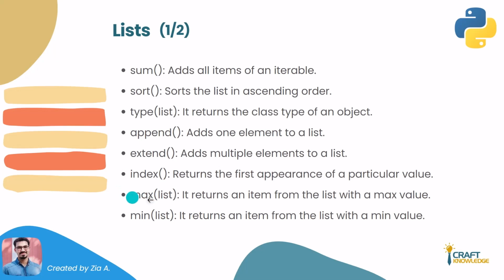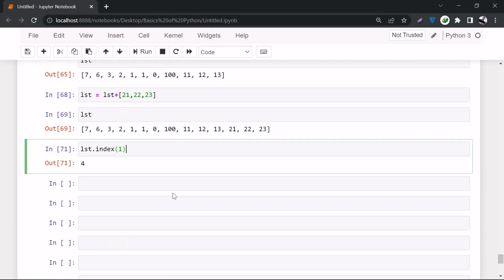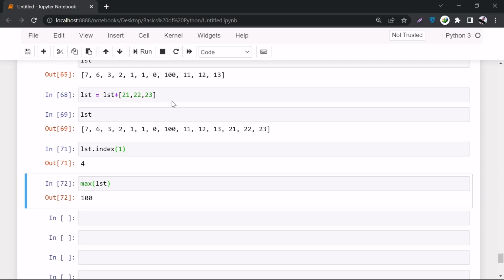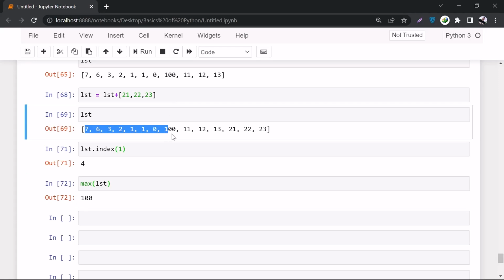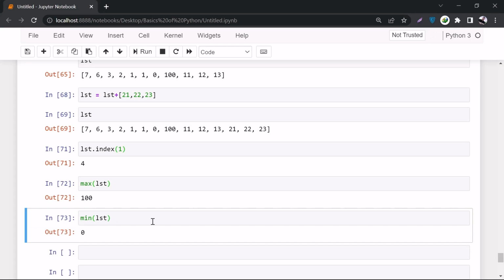We can also find the maximum or minimum values out of the list as well. But the question is how? Simply we can say max, and inside it we'll pass lst, and it will get me the maximum value in the list. So it says 100 is the maximum or the biggest value in the list. That is true. It will also get me the minimum value as well. That is 0. Yeah, great, looks fine.